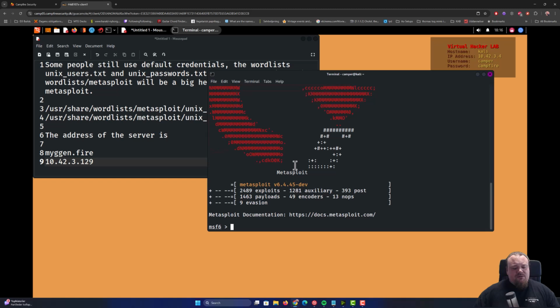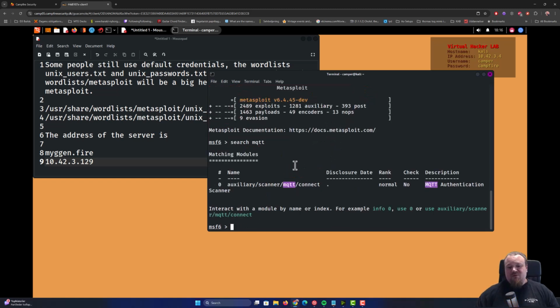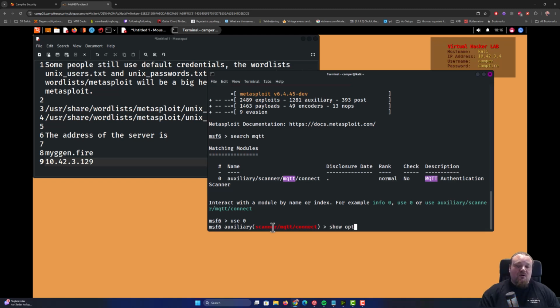Now, what we're going to do is search and type MQTT, because we know it's the MQTT server. We're probably going to find default usernames and passwords. There's one here, an auxiliary scanner for MQTT Connect. Normal ranking basically means it's probably just a brute force, trying to guess and verify whether the username or password is the correct one. So let's type use, and 0 is also written down here how to do it. So use, the first one is 0, press enter, and then type show options.